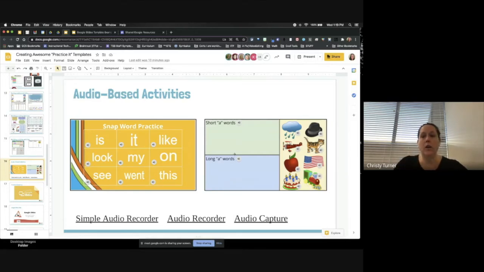Or there could be a sorting activity over here on the right where it's the short A and the long A. They listen to you say it and they have to pick which one is the short A or the long A. I have also linked the audio recorders that I use that will drop it straight into Drive, so then you can just insert the audio that way. It would be easy for you, but it might be a little bit harder for our smaller children. But it definitely could be taught for them to record themselves and insert it into a slide to turn back in to you.